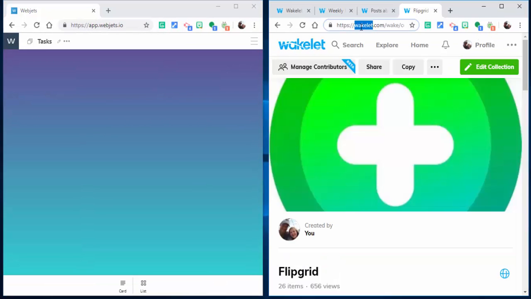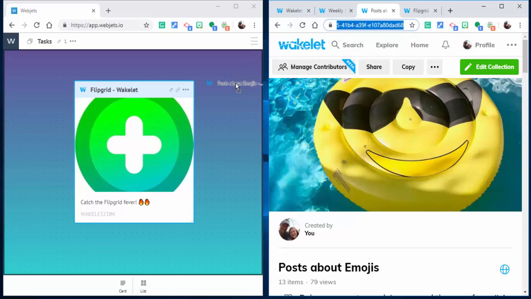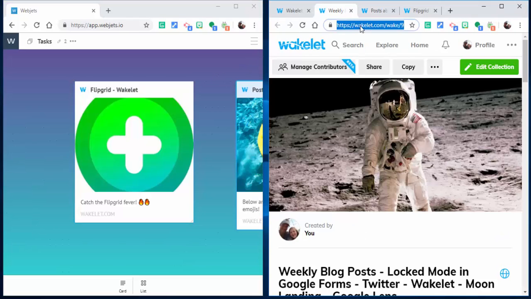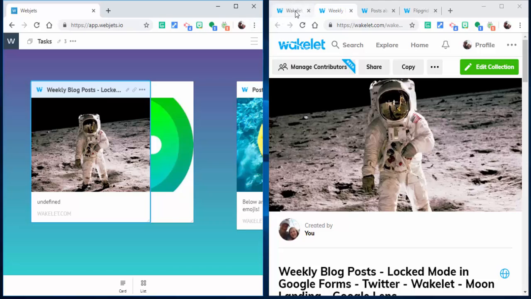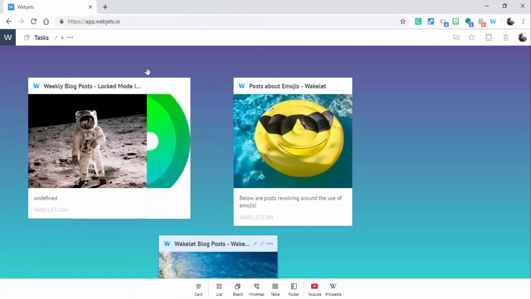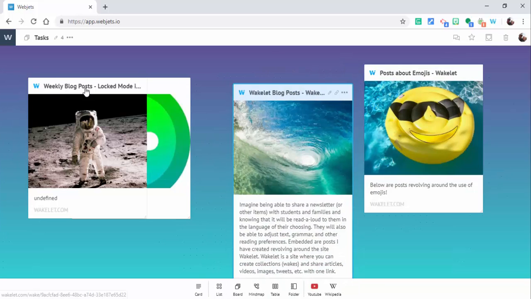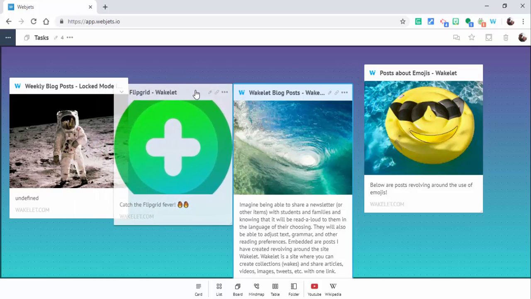and I'm going to go into my Wakelet collections and I'm just going to drop them in here as links. So I post about emojis and post about weekly blog posts and then Wakelet blog posts themselves. Now, make this a little larger so you can see these right in here, all these cards. Kind of nice, looks very appealing.